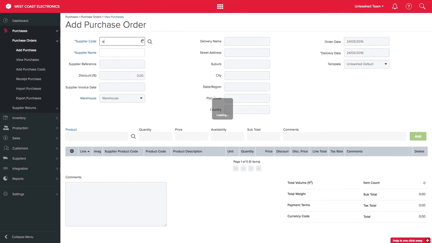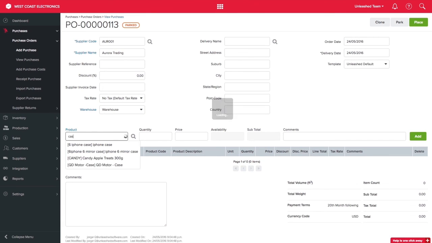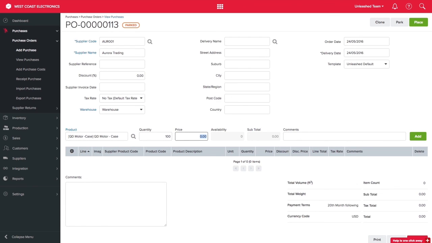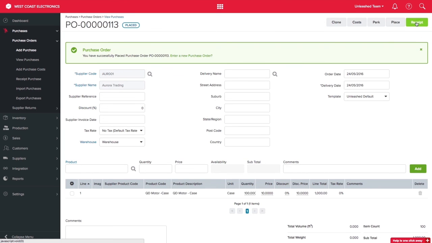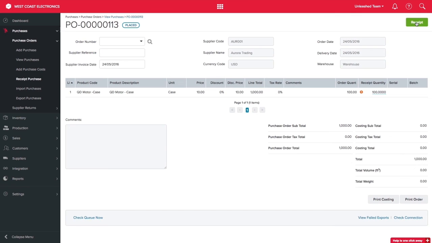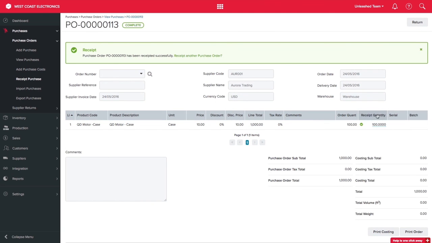We'll go ahead and pull up a supplier, order our goods, select a quantity, and as we go to receive this item, we'll be notified that this is a disassembled product. That's fine. Let's process it and see what we've done. Unleashed has automatically broken down the case into individual units ready to sell or add into another assembly.